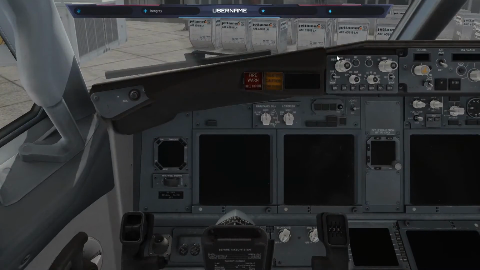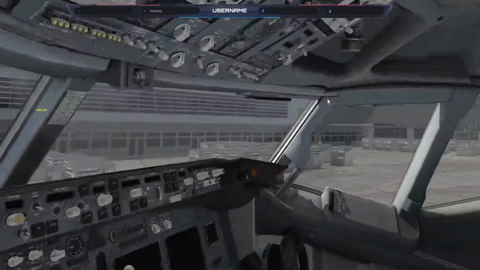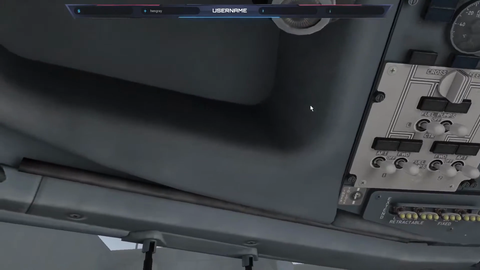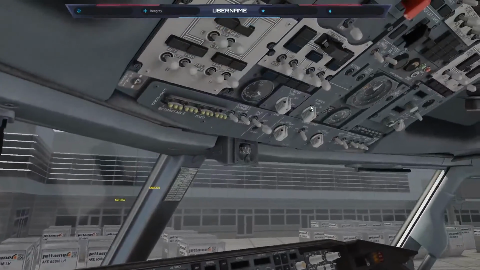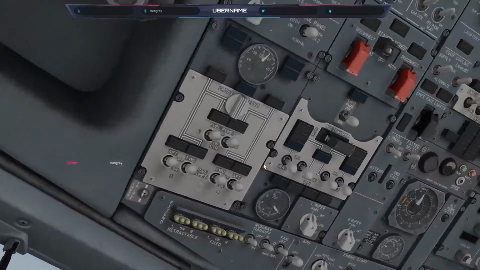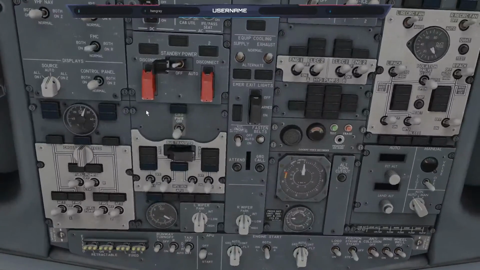Let's throw away ATC for now, and you can actually see the other aircraft. There's quite a few people on the ground here. Of course, X-Plane is being annoying. There. So let's go over our control panel here. So now we see everything.